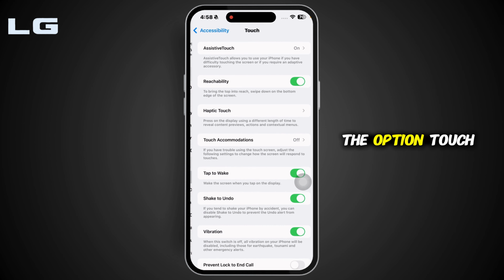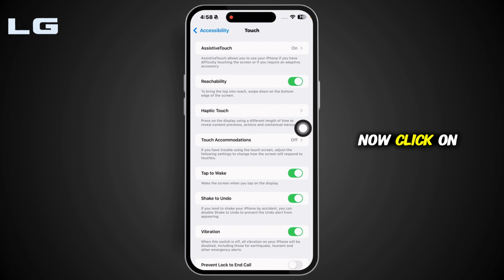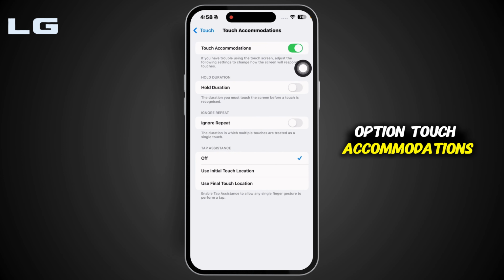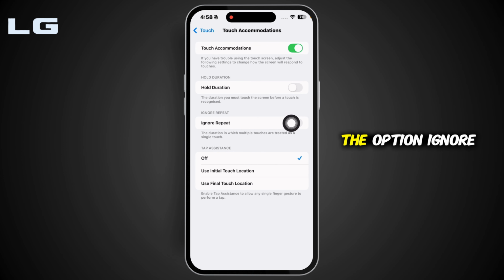Head over to the option Touch. Now click on the option Touch Accommodations. Enable this option, Touch Accommodations. Then enable the option Ignore Repeat.